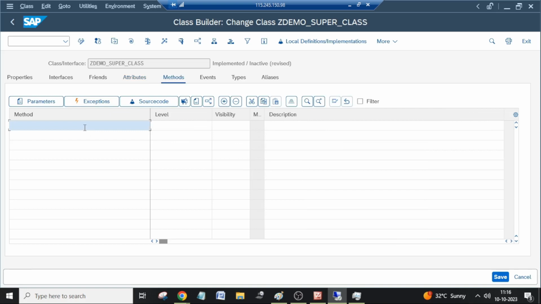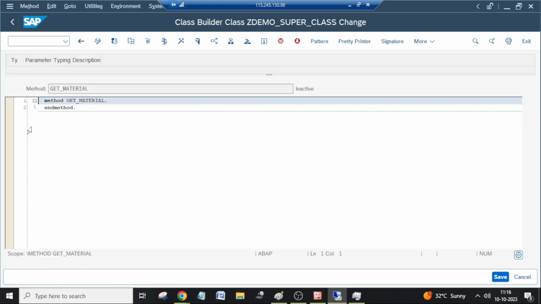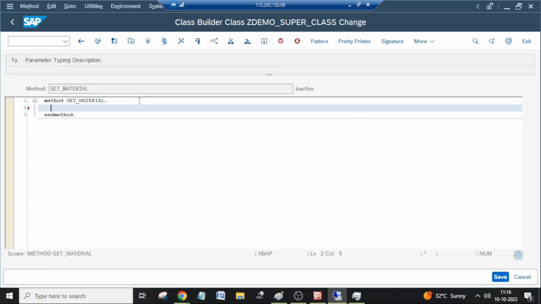Now we define the methods. Go to methods. First, get material data. Instance method. Visibility is public. Now we just defined the method. How to implement the method? Double click on it to implement the method.